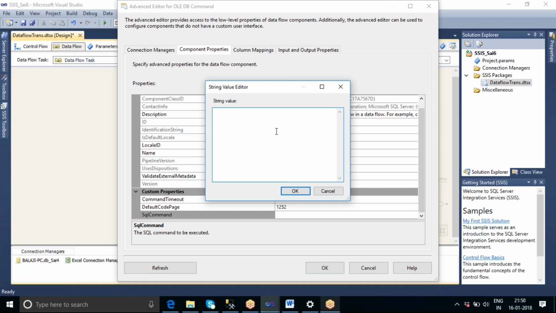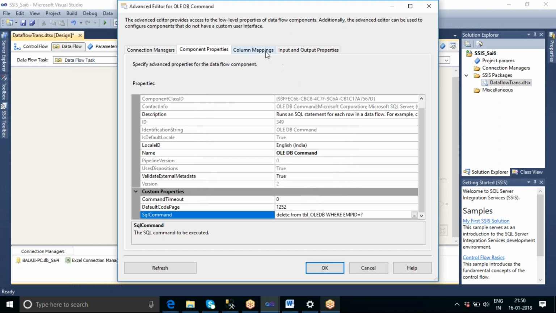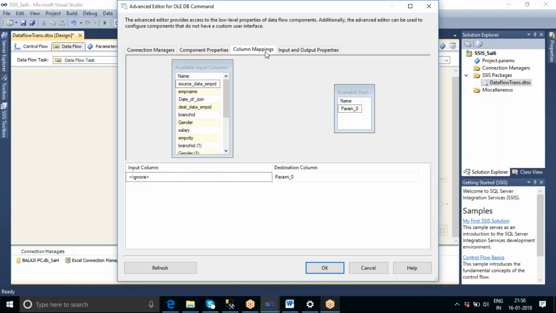Delete from table underscore OLEDB where EMP ID equal to question mark. So delete from table where EMP ID equal to question mark. Which IDs I have to delete, you have to specify in the column mappings.